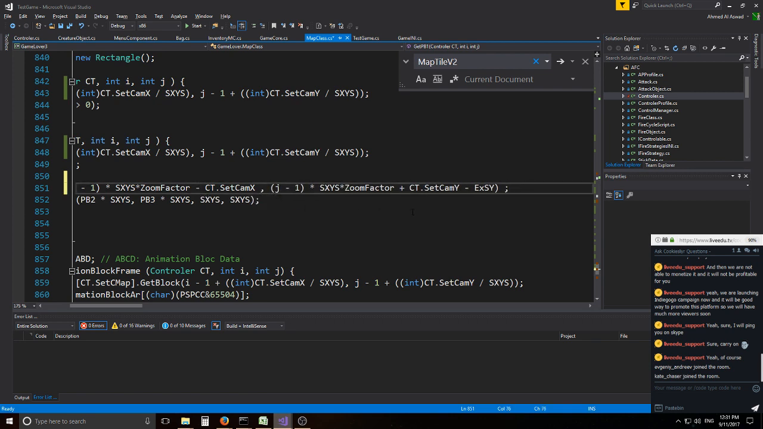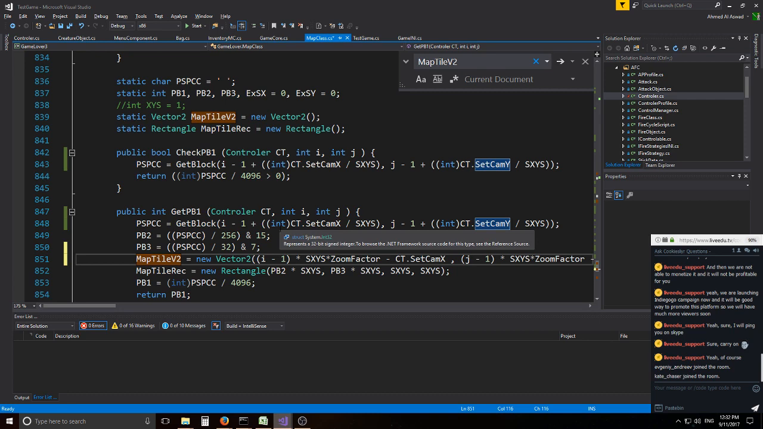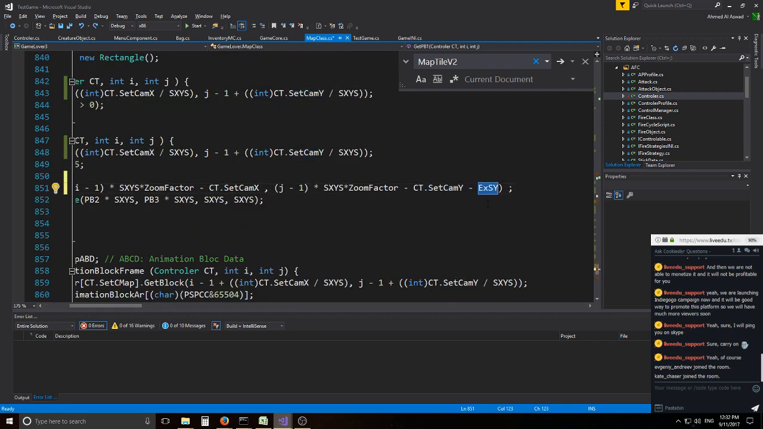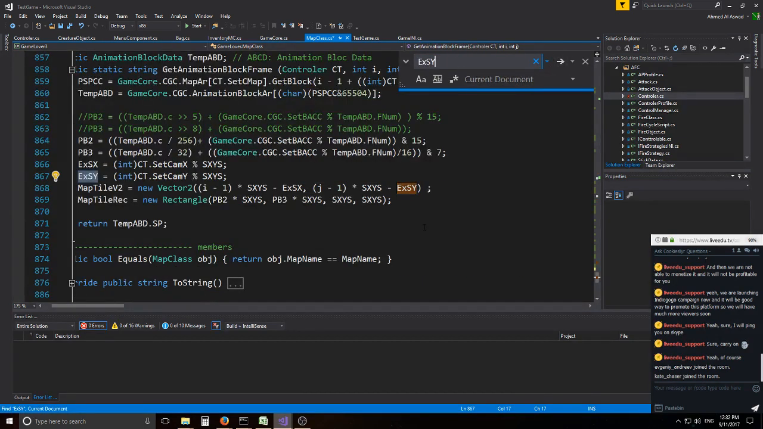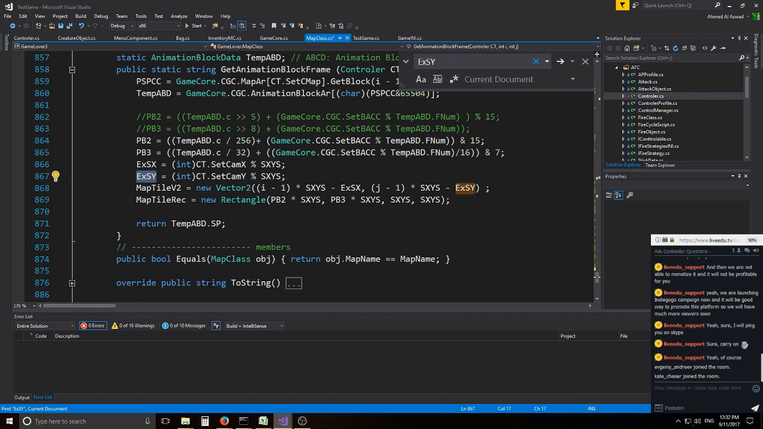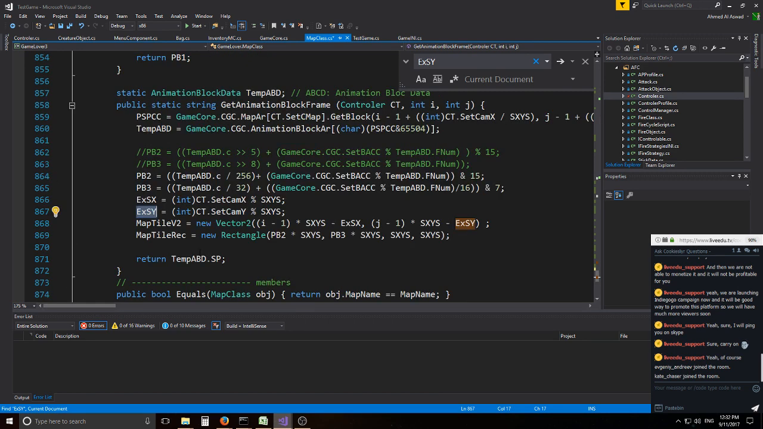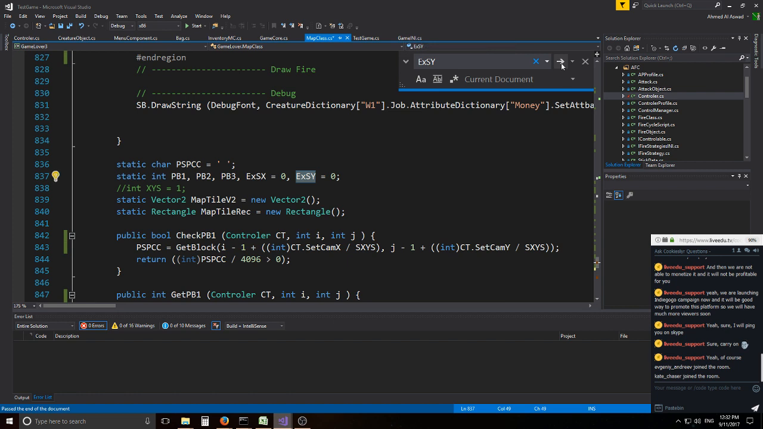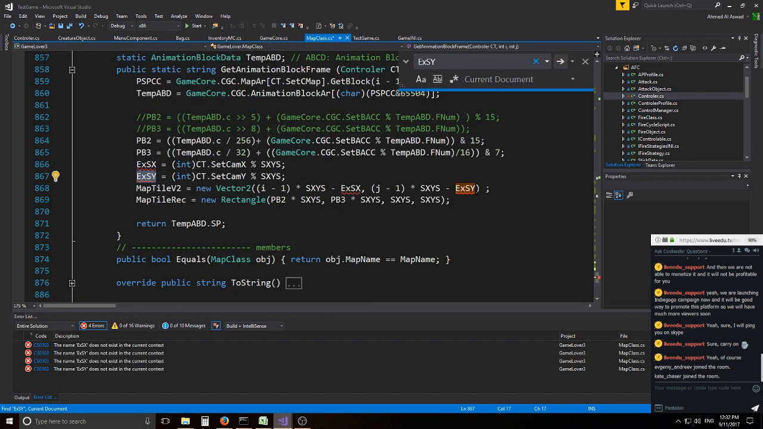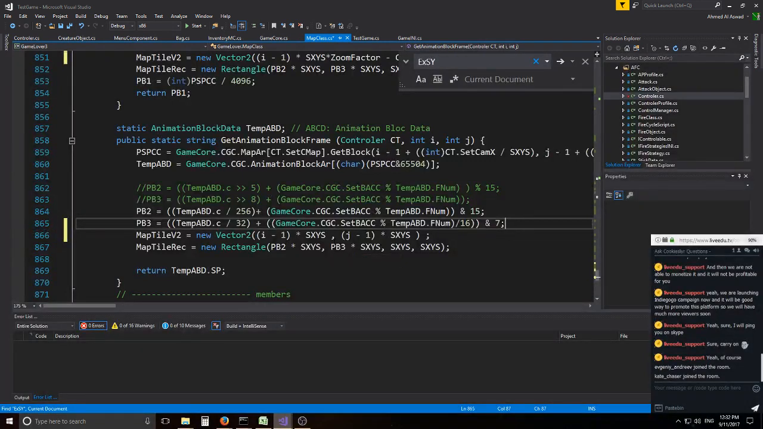Excuse me. Oh, don't tell me. What the hell? Oh, this is for the animation part, and we are going to change it later. Well, I might remove this soon. You know what? Let's change it now. And if it doesn't work, I don't care.